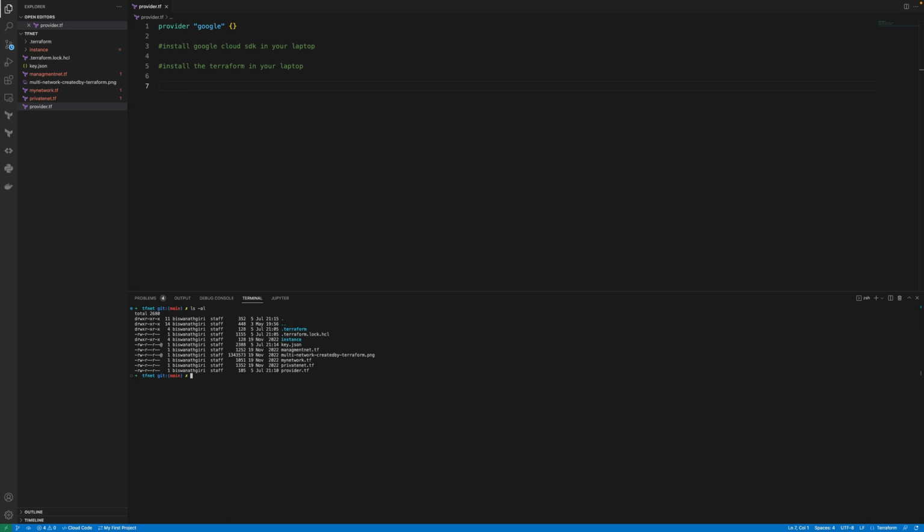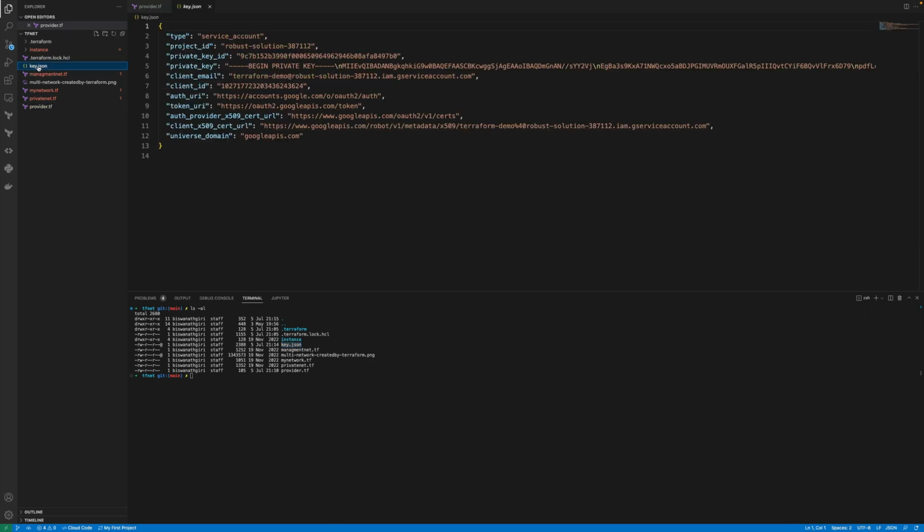So as you can see, the key.json is already in place here. Let me show you how the file looks. This is how the file looks. Now, your key is already here.